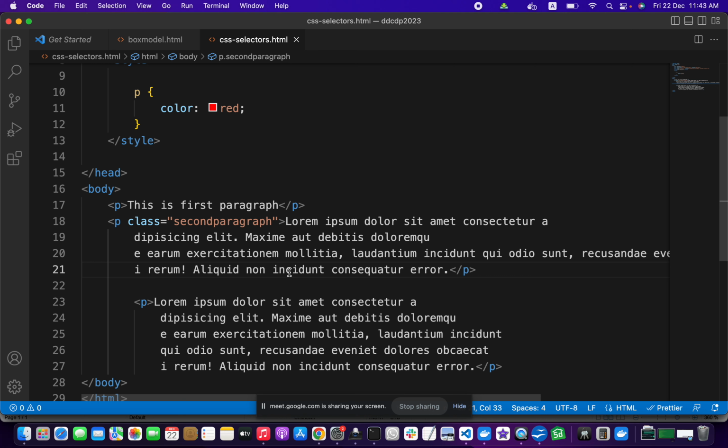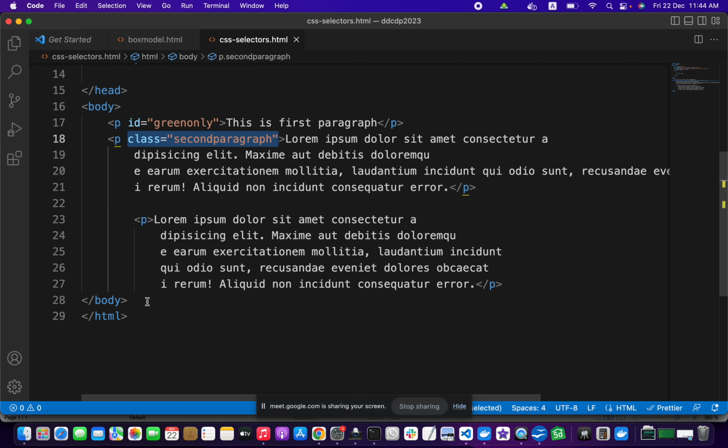and classes can be given to more than one element, whereas IDs are attributes which can only be unique in a page. So green only, for example, green only is an ID. We cannot give ID to any other paragraph in this page or any other element now, but classes can be given to more than one element in a page. So I can give a class of second paragraph to anything else also.